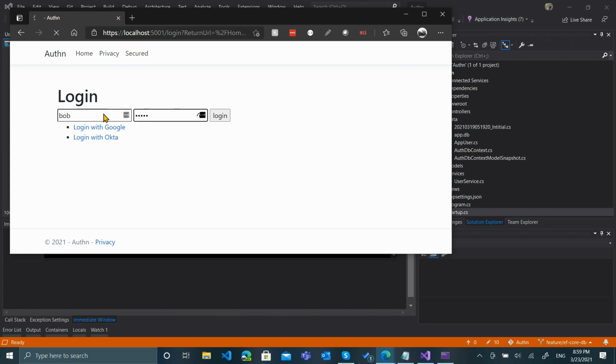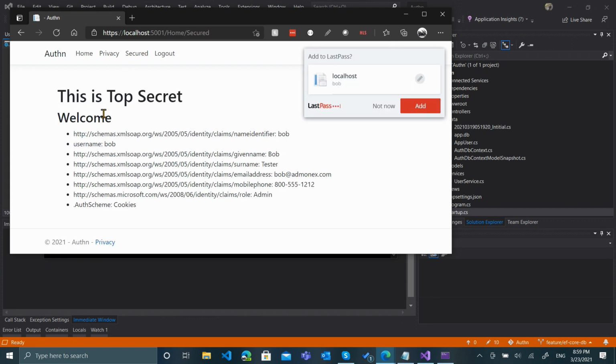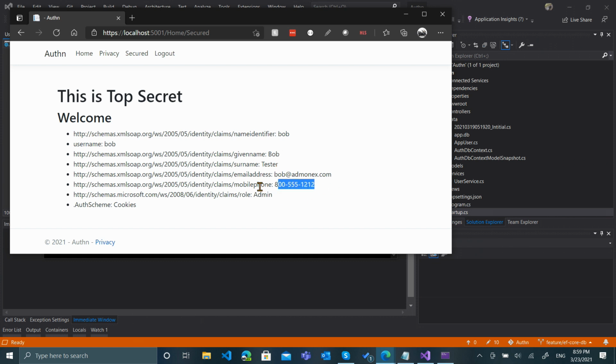Put Bob and pizza in, and voila, it took it this time. And this time it was driven from the database. And the user comes back as Bob Tester, and we have a phone number here for mobile phone, email address, and we've picked up his role of admin, and this was performed through the authentication scheme called cookies. So this looks great. We're doing fantastic.